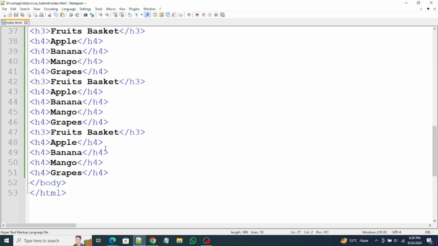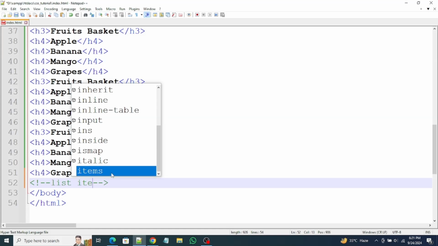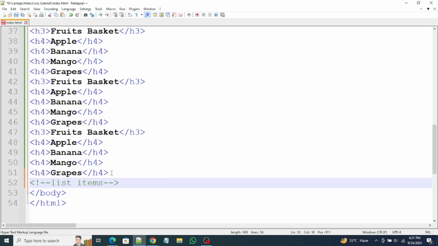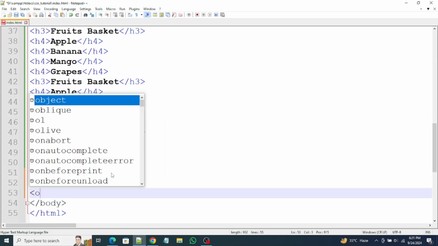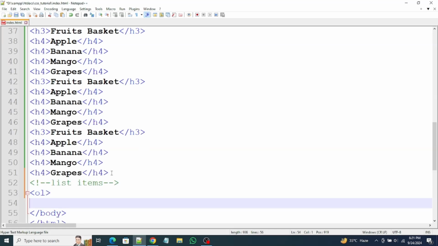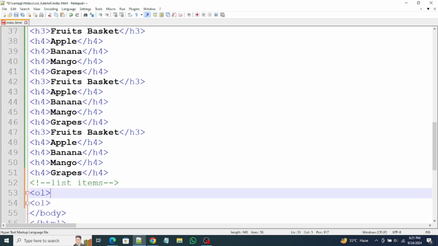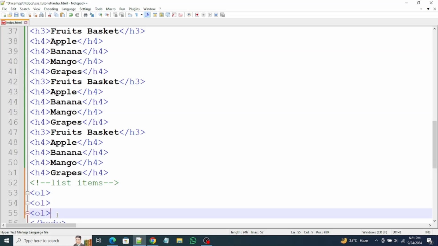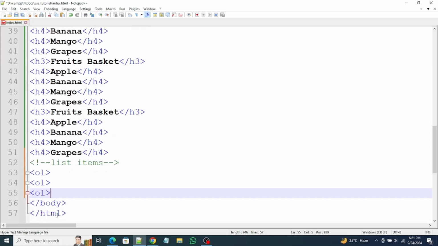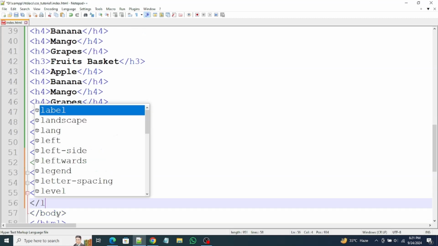Underneath heading level 4, we will use comment, exclamation mark, negative, use, and list items. Underneath heading level 1, we will use OL tag and copy 3 times, and underneath OL tag we will use close the OL tag.